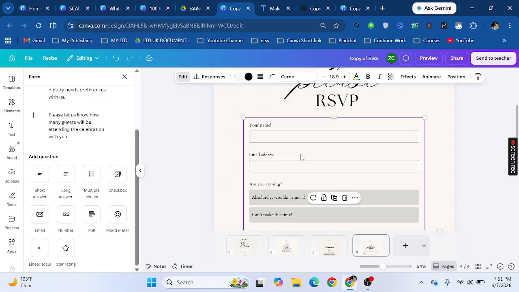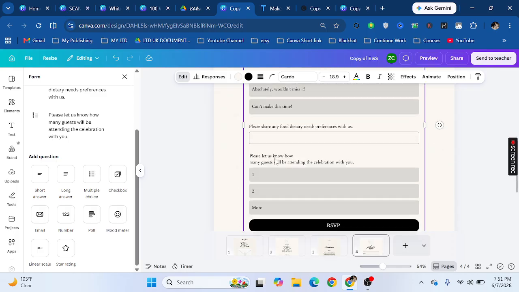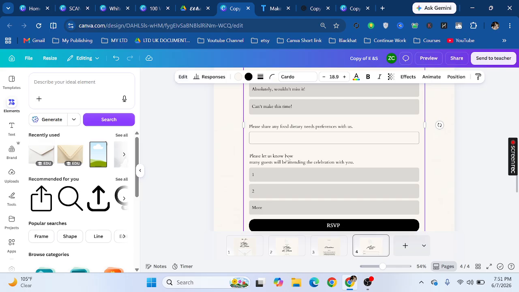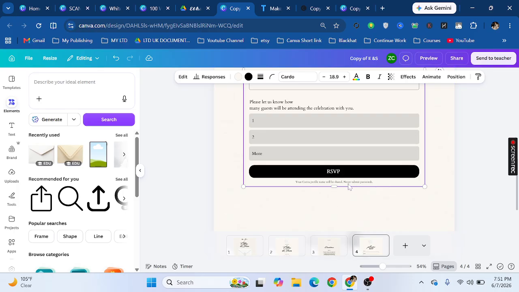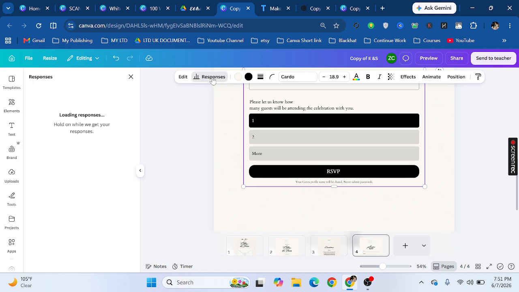So your guests can share anything, any game, any song. The important things I added: please share any food dietary needs, let us know how many guests will be celebrating, are you coming, email address and your name. That's it. And with the RSVP, you will know how you can get the guest details. If someone submits the RSVP form, here you can see the responses.